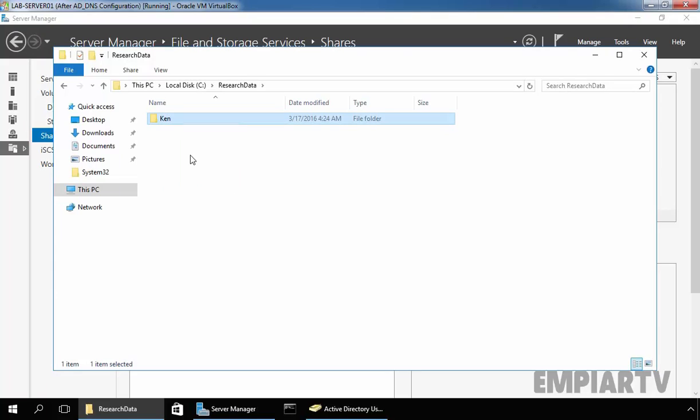So in this way, you can create a share folder on your server, and then you can assign permissions to control the access on the share folder. That's it for this demonstration. Hope this video will be helpful for you guys. Thanks for watching this video.